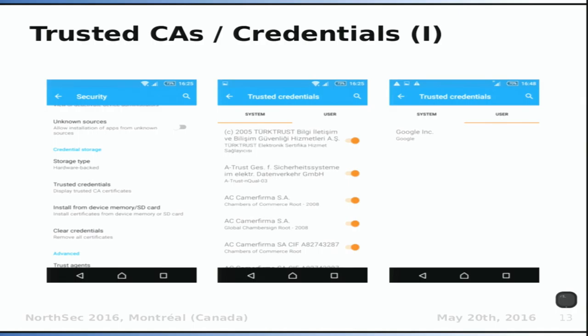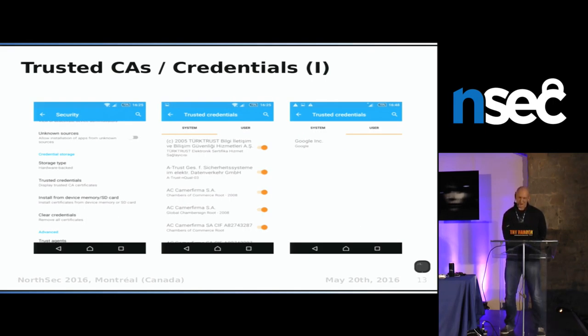So everybody knows how the PKI or the CAs work in the security world or inside the browsers. You have a large number of bodies, I would say, that you trust in some way.